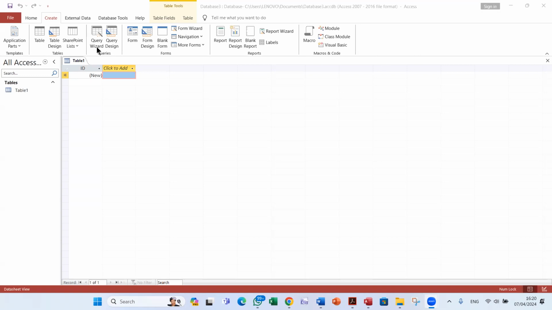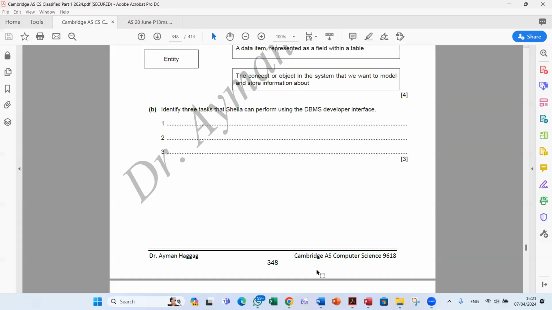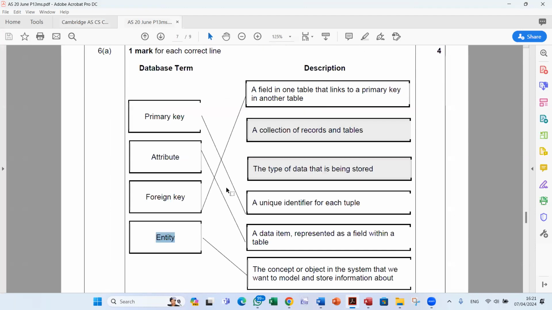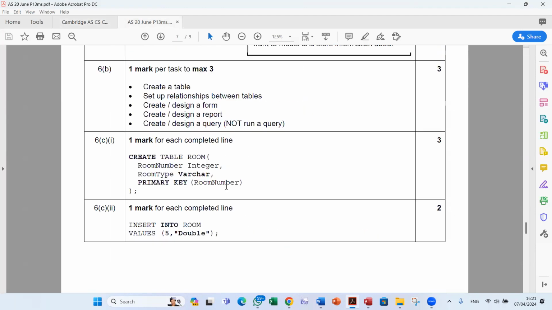You can create a table. You can create a query. You can create a form. You can create a report. So you can create everything you need with buttons without writing code. We write code using data definition language, data manipulation language, structured query language. We will study this. But these are the things that can be created using the database developer interface: create table, set up relationship, create form, create report, design a query, not run a query. Okay?